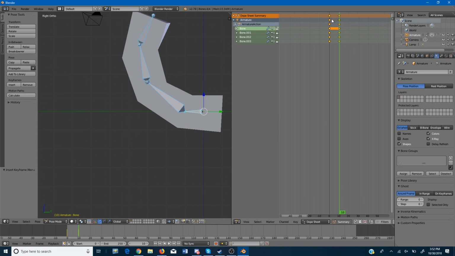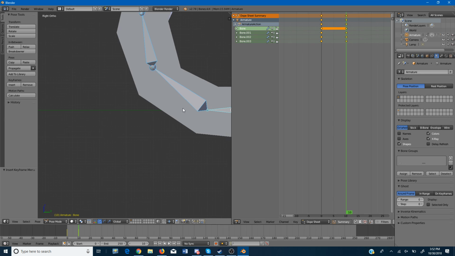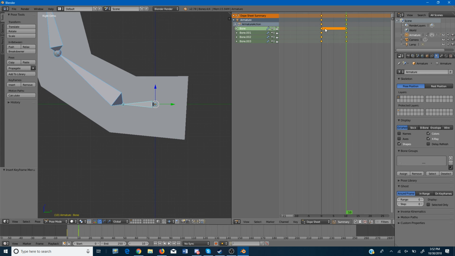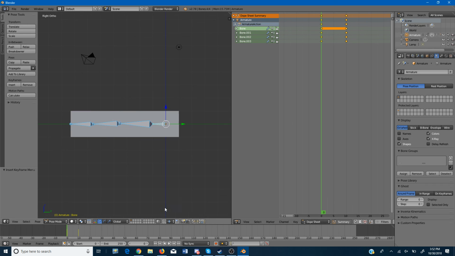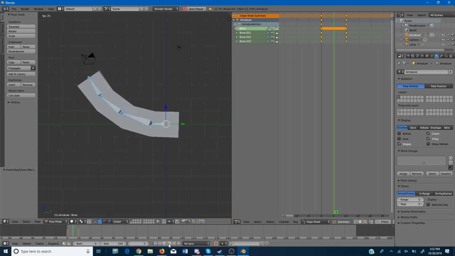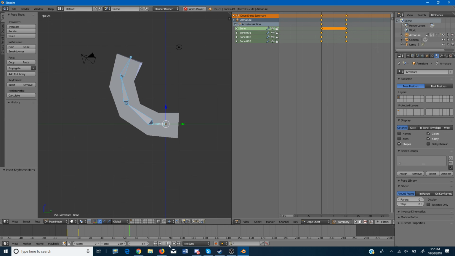Bam. So you'll notice once you do that, an orange line shows up on the bone side, but that's because when you set your keyframe, nothing changed between this frame and the next frame. So it's just telling you, oh, nothing changed during this time. The other ones don't have that because they changed. So now what we can do is just hit play down here, and there we go. It just moves up.